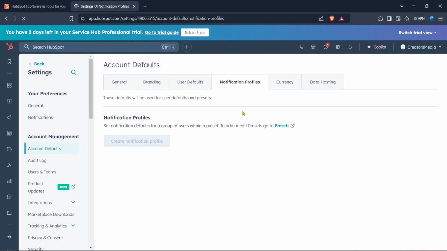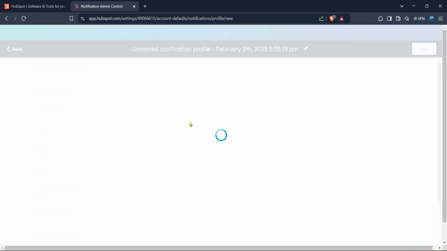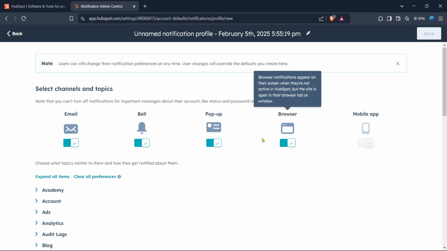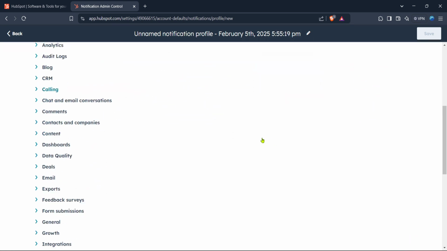Speaking of new profiles, if you're looking to customize the notification settings or build a brand new profile for particular team roles or projects, you'll want to click on Create Notification Profile. This action opens up the opportunity to define exactly how and when your team gets notified. It makes sure everyone stays on top of their tasks without being overwhelmed by unnecessary alerts.